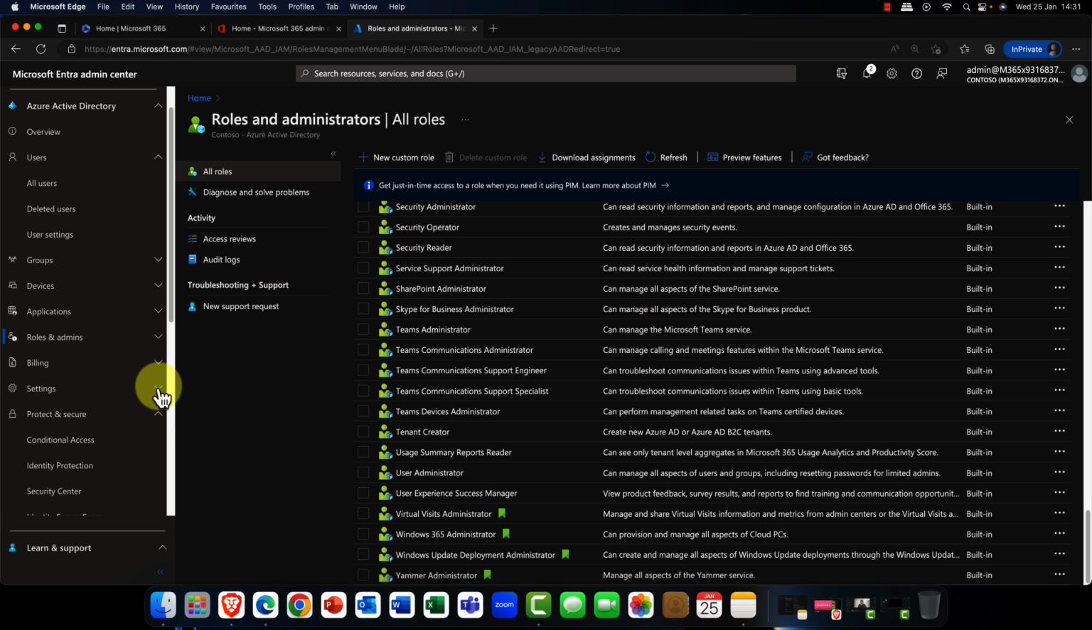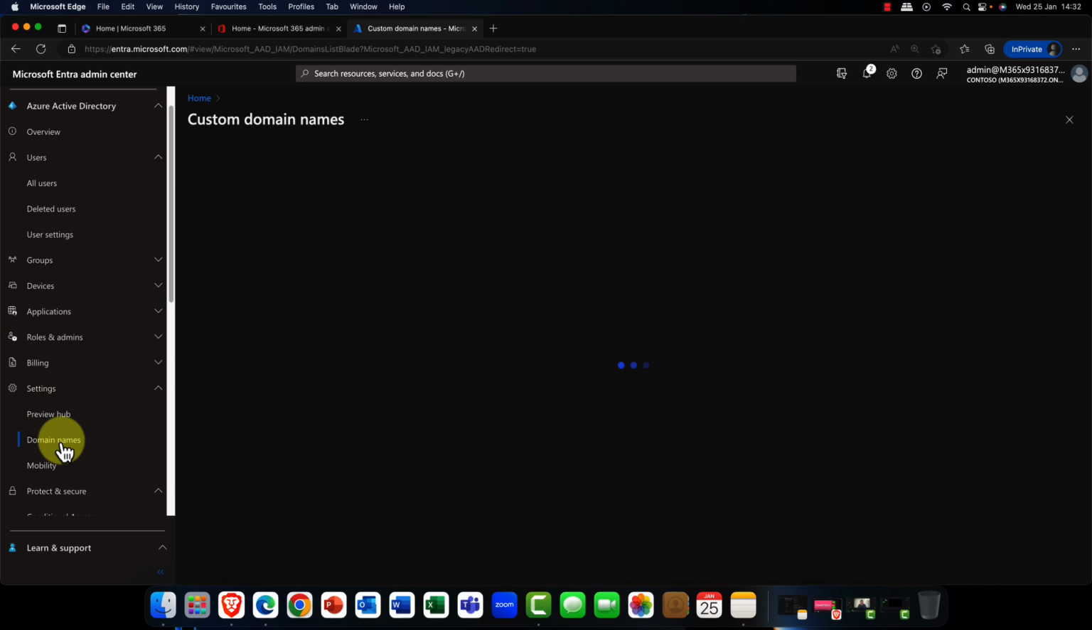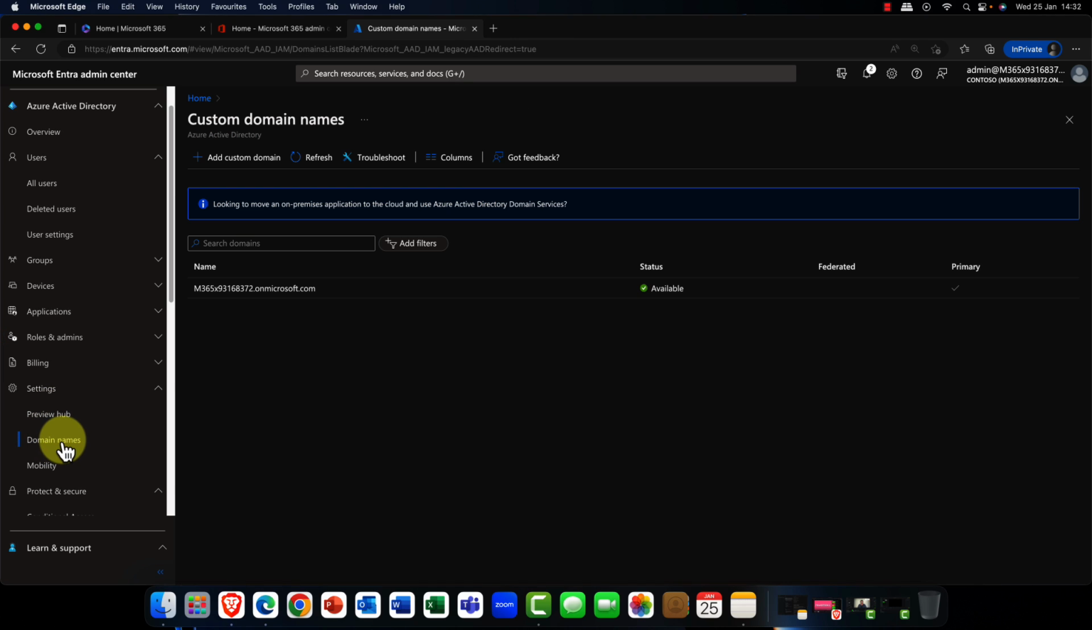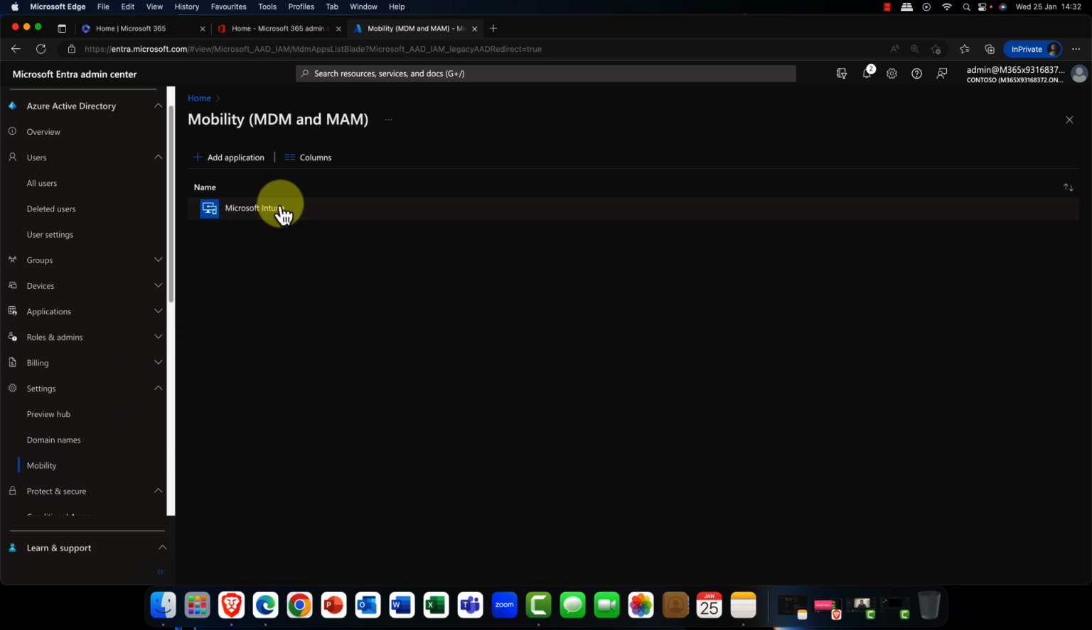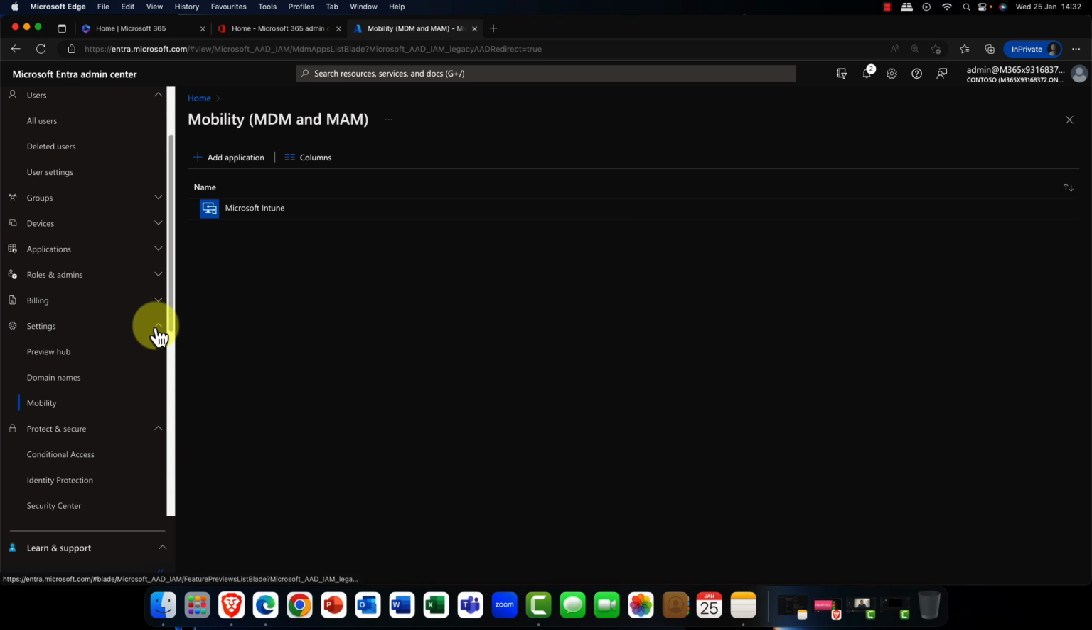Billing, I think you can pretty much guess what that is. I mentioned the preview hub. If you want to add in your own custom domain name, you can do that here. Again, I've covered that in previous sessions. The other thing is mobility. In my tenant, I've got an E5 and an EMS license. So you can see that for mobility, I've got Microsoft Intune or Endpoint Manager configured here.